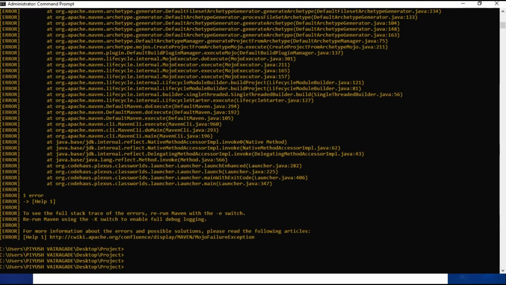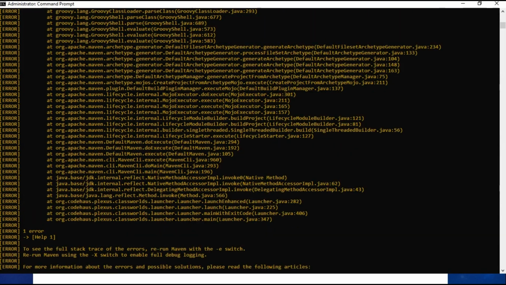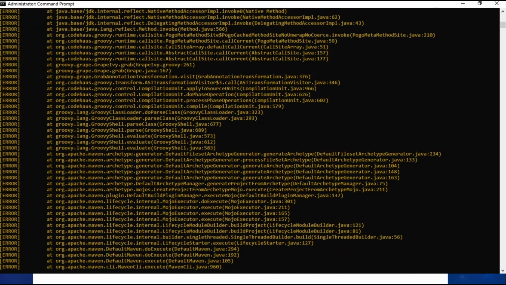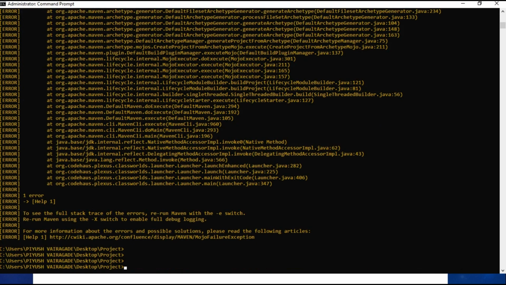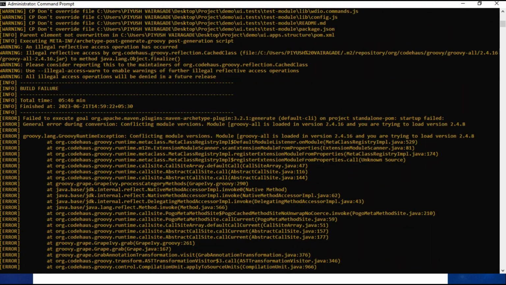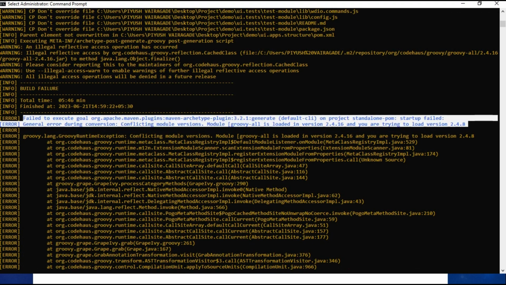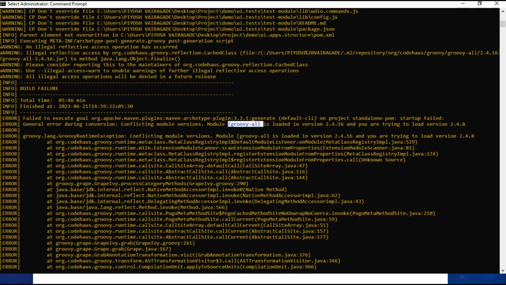Yeah, it is showing some error, so which error do we have to see? It's showing the groovy error. So how can we solve the groovy error? First of all, we just have to read this description. What it is saying is that groovy-all is loaded in version 2.4.16, and you are trying to load version 2.4.8. So this is the wrong thing.